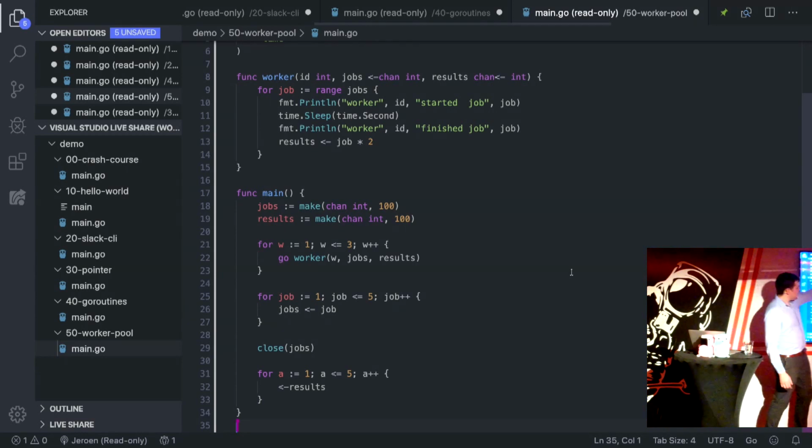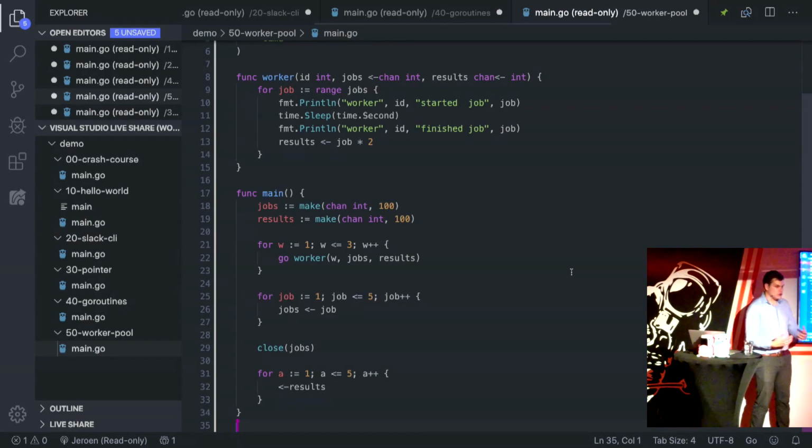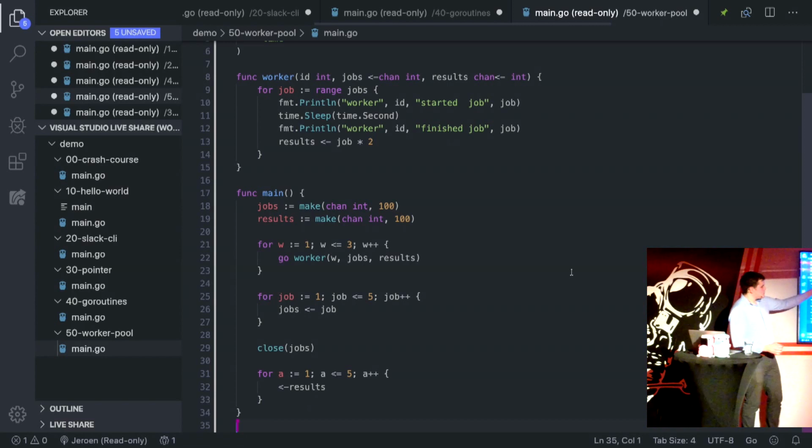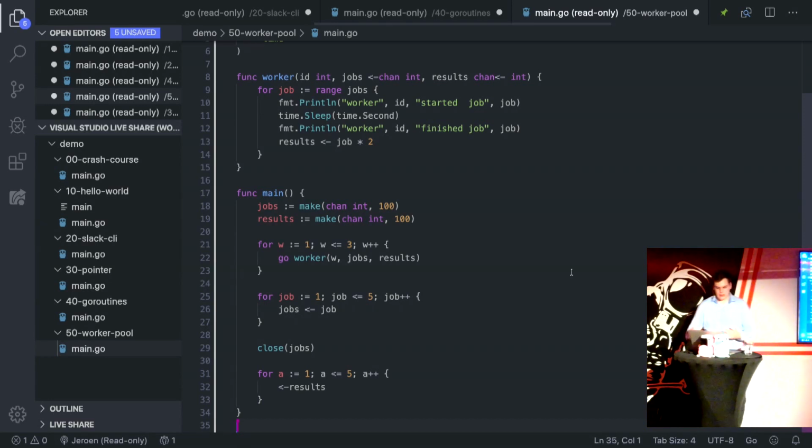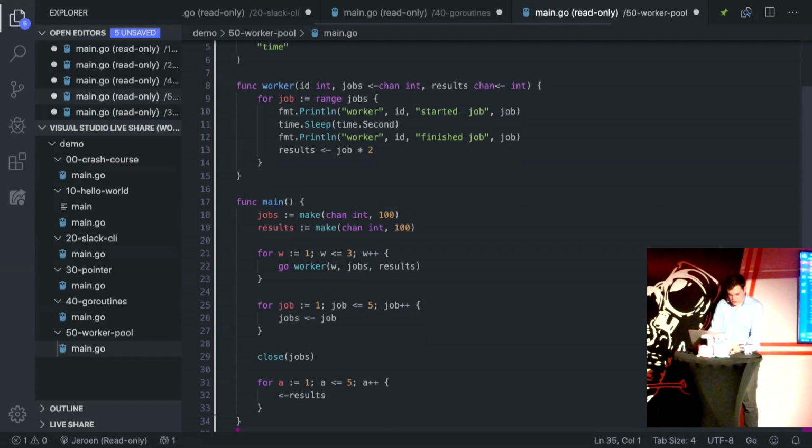The workers all receive an ID. They receive this jobs channel and the results channel. And you can again use this range property, in this case, to range over all messages that are being sent over the jobs channel. I'm just going to print some stuff. So I'm going to print who I am, what I'm going to do, and I'm going to return results: the integer, or the number that is being sent to me, times 2.